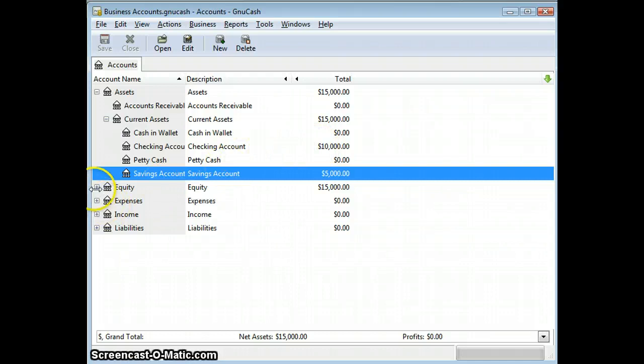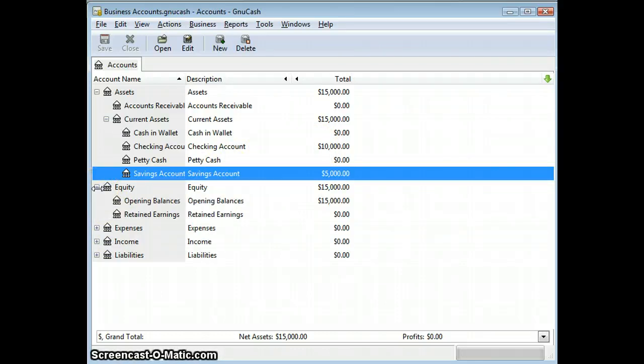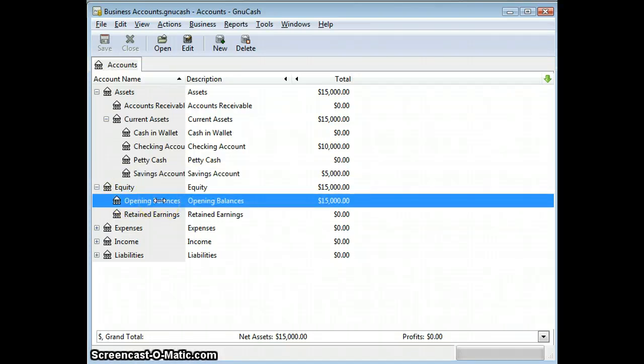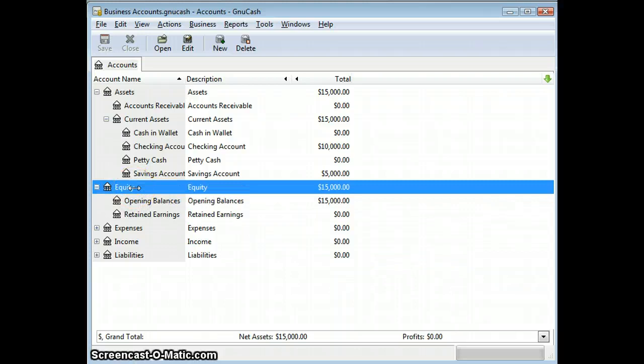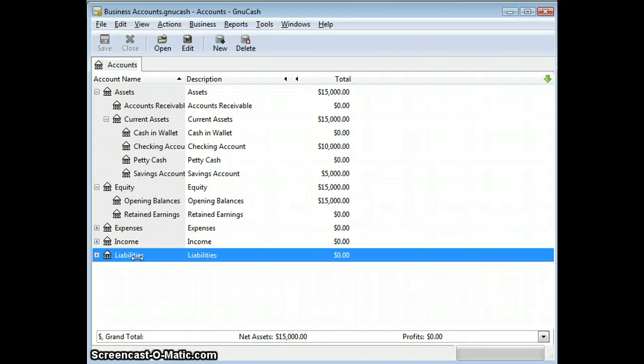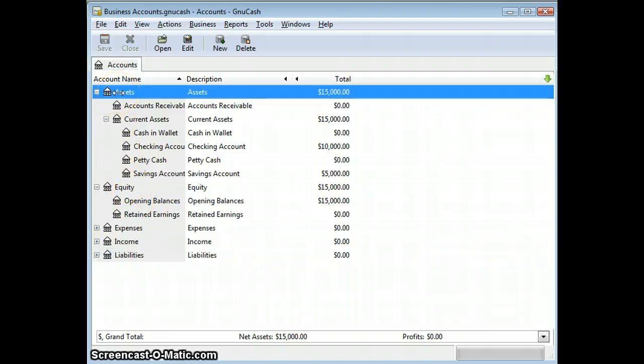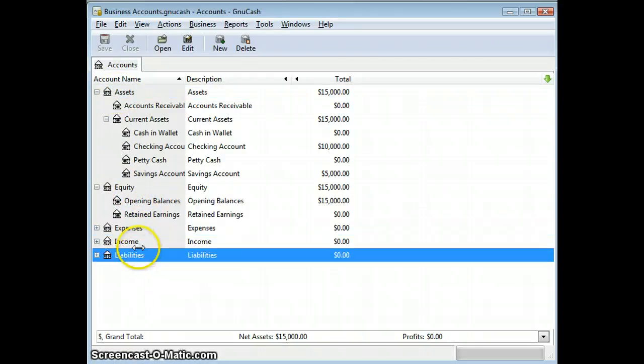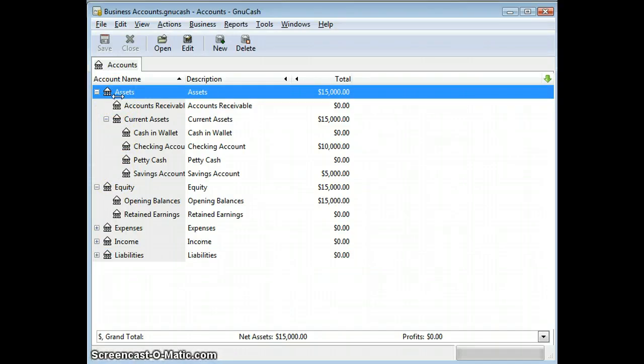Now I'm expanding the equity group, and as you can see, the total of checking and savings account opening balances has been credited in the opening balances account. Equity accounts represent the money which has been invested by the owners of the business, as compared with liabilities, which is money borrowed from others for the business. All of the money collected from our equity and liabilities is used to buy assets, which means that the sum of equity and liabilities would always be equal to assets. This is also called the basic accounting equation.